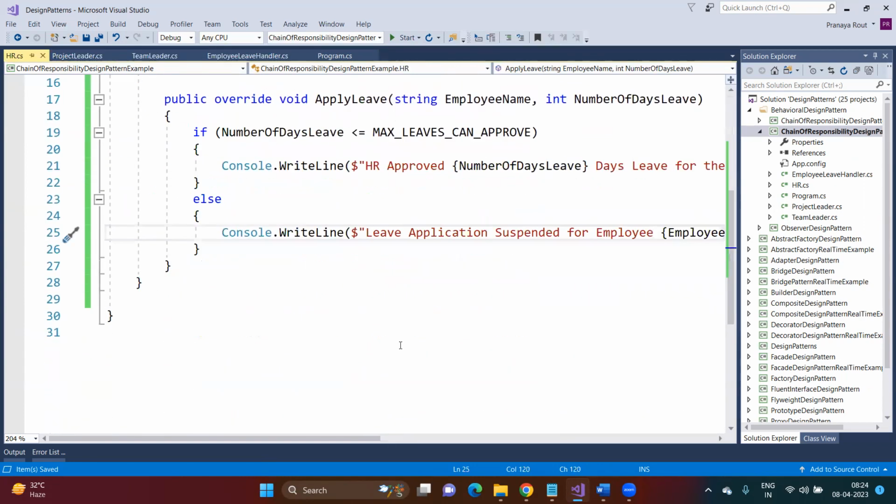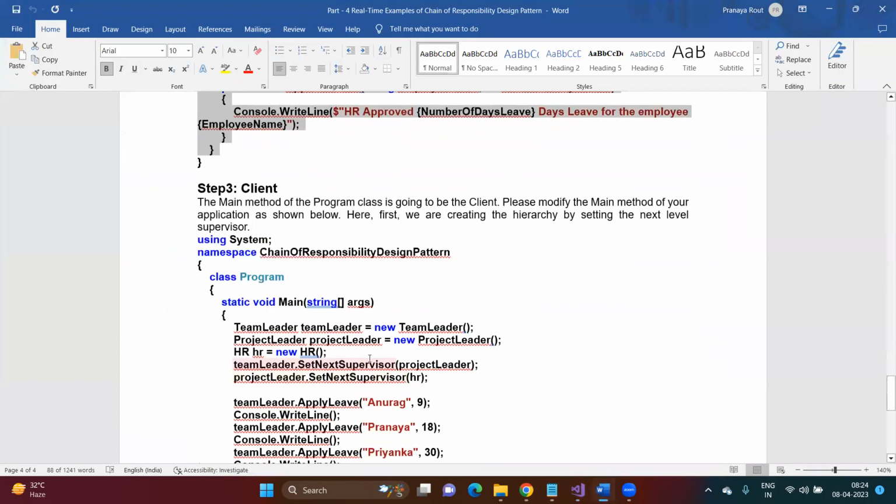as per our application architecture. The next thing we need to do is, see, in our previous example, we have created one hierarchy.